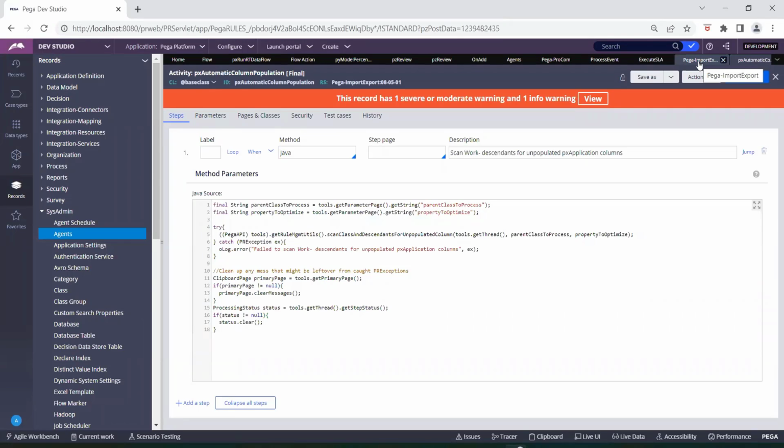See, advanced agents are called job schedulers. Advanced agents are called job schedulers. We need to schedule a job, and it will work. But standard agents are called queue processors. Queue processors in the sense they will process work items one by one. The queue it will process.